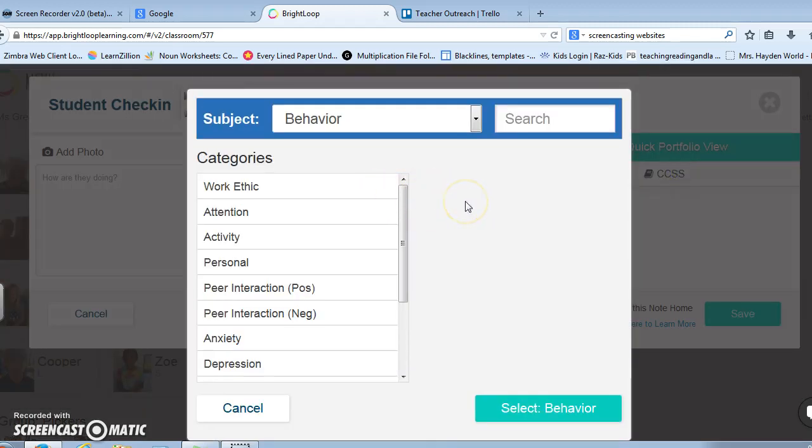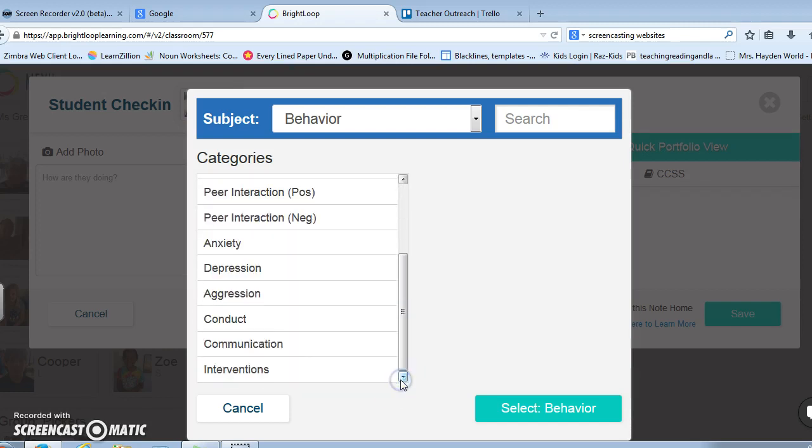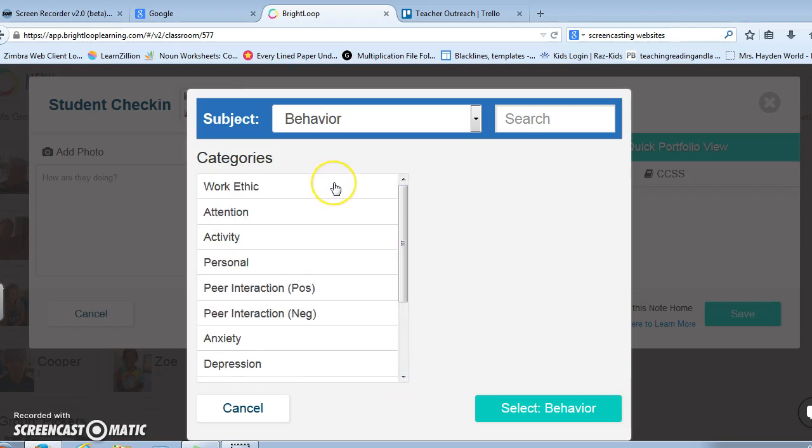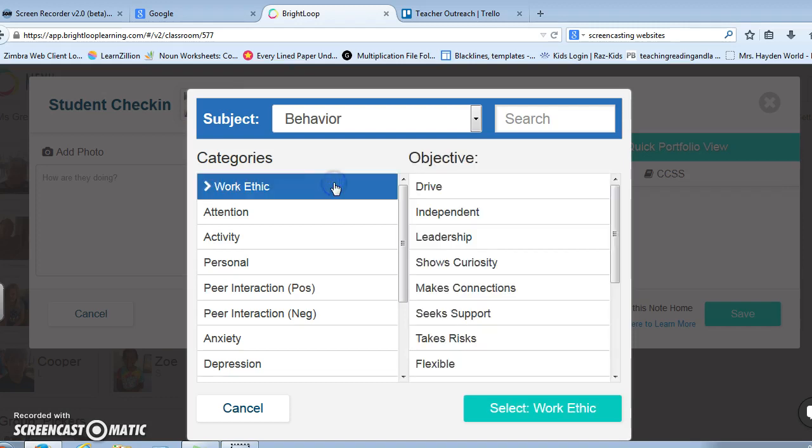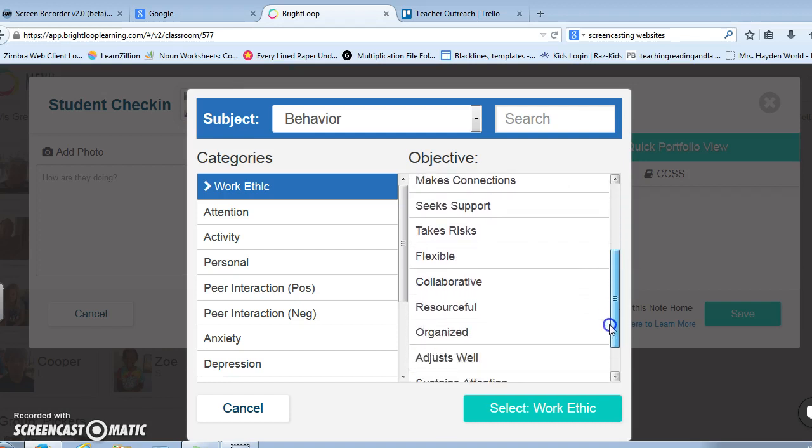And here are the different categories that I could assess her on: her work ethic, attention, activity, personal, positive peer interactions, negative peer interactions, anxiety, depression, aggression, conduct, communication, and interventions. So I'm just going to look at work ethic for now. And then after I click on a category, I have all of these objectives: drive, independence, leadership, curiosity, making connections, support. I mean, the list goes on and on.